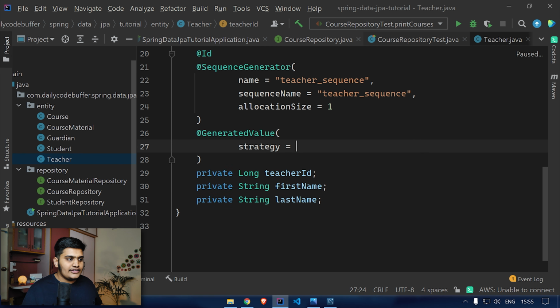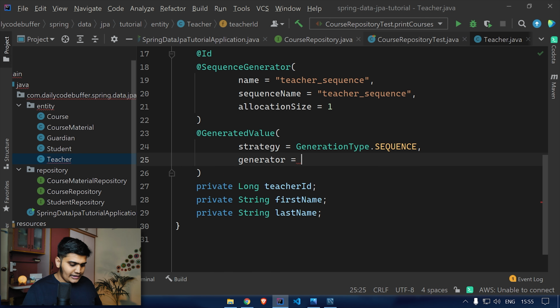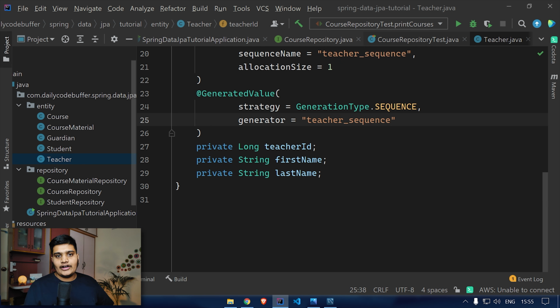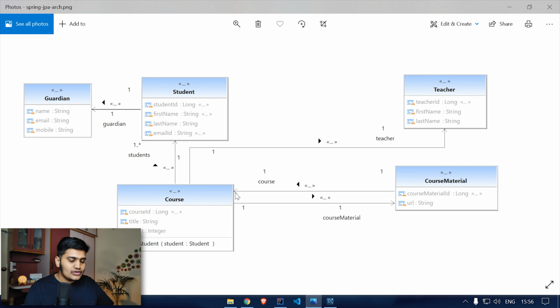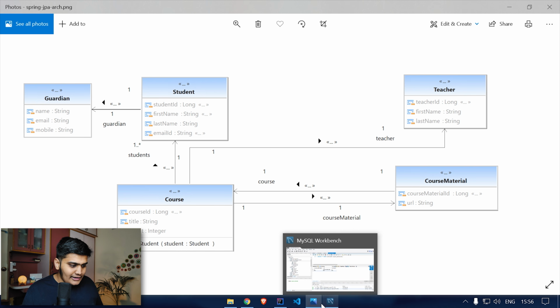I'll define the strategy equals to generation type dot sequence, and the generator I'll define as teacher sequence over here. This is a simple thing that we have defined. Now, this particular teacher and course have a one-to-many relationship. One teacher can teach multiple courses. So one teacher can have a list of courses inside a particular class. So I can define it this way, right?